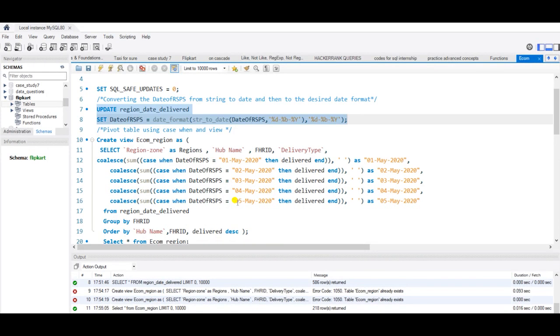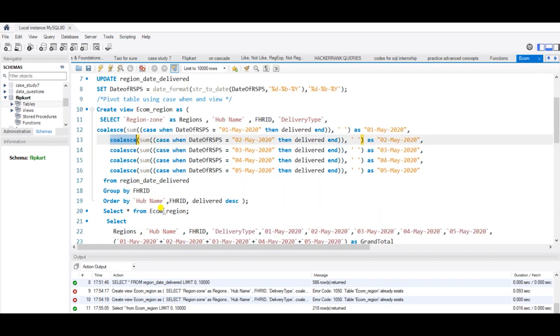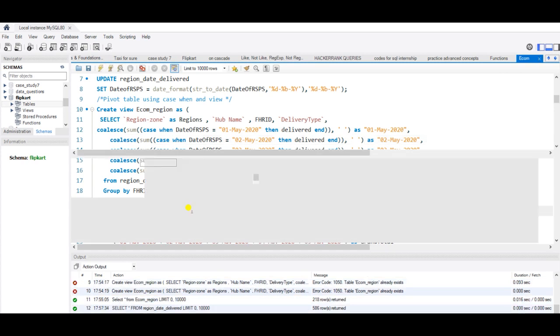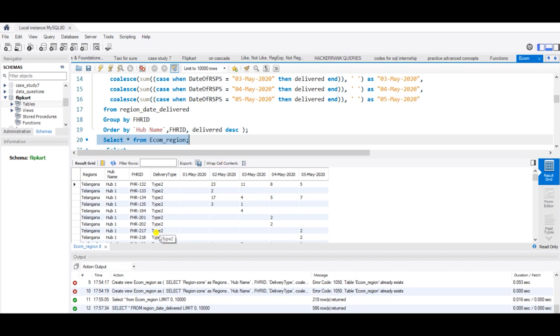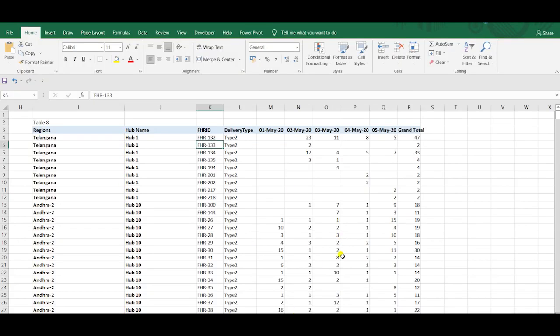So here I have created a view where I have regions, hub name, FHR ID and delivery type, and I have the dates converted into columns using CASE WHEN, and I have this command which eliminates the null value from my pivot table. I have used group by FHR ID, order by hub name, FHR ID and delivered in descending order. So let us now see how our view looks like. So this is our view where we have the necessary columns as we wanted in our output, similar to this one.